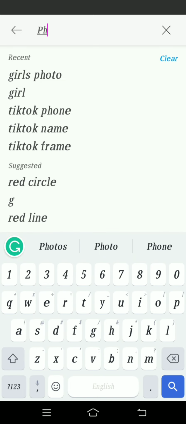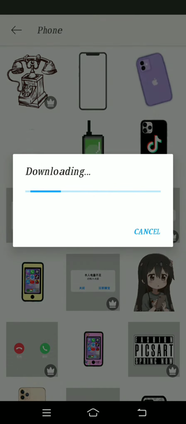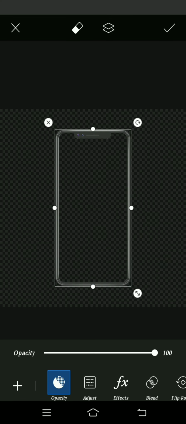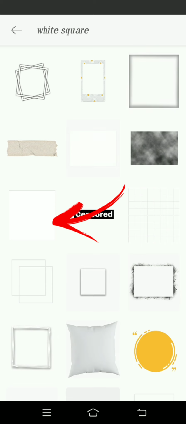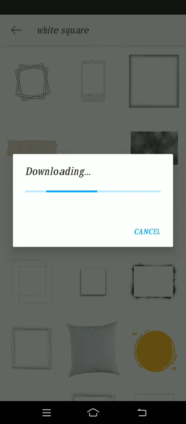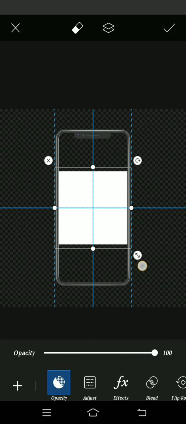Click sticker. Search phone. Click this. Add sticker and search white square. Adjust it like this.